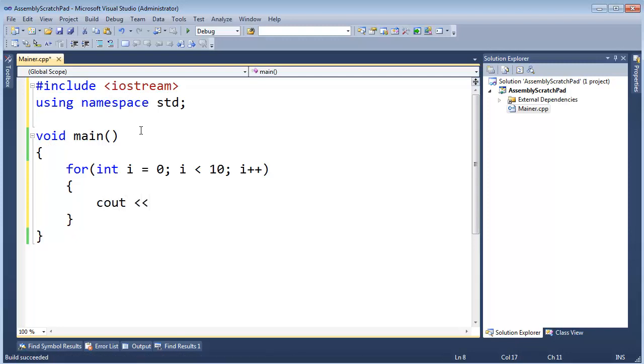And the way we print in C++ very easily is we have our phone ring in the background.